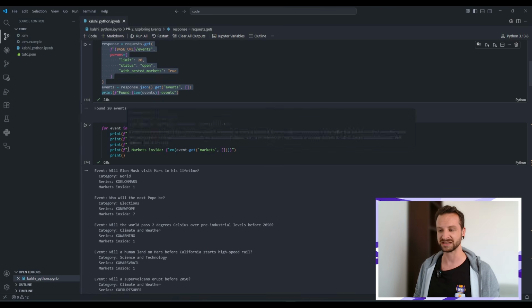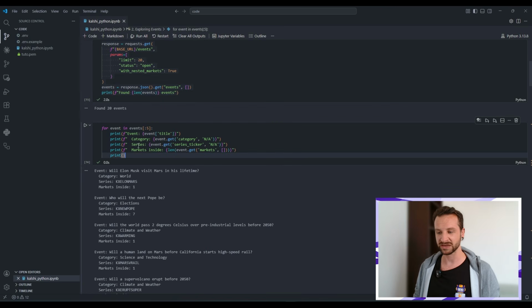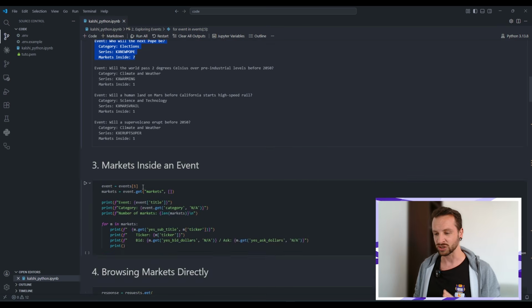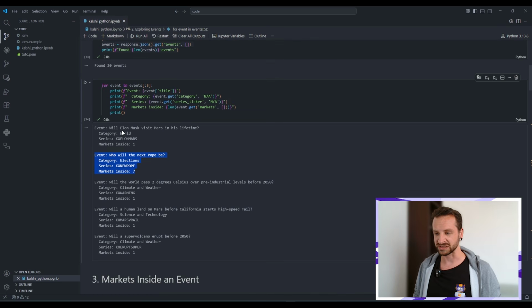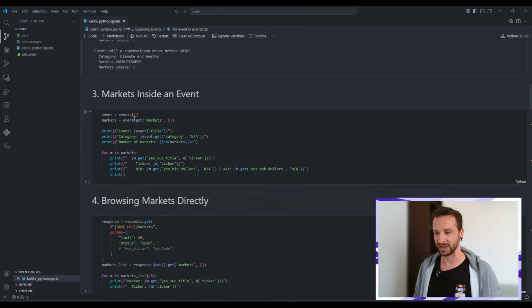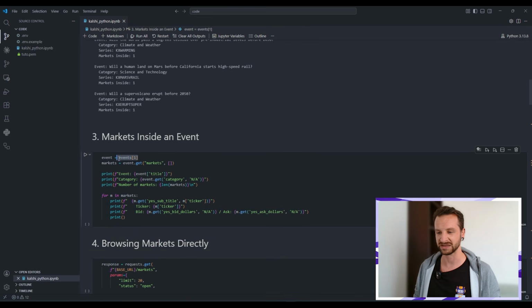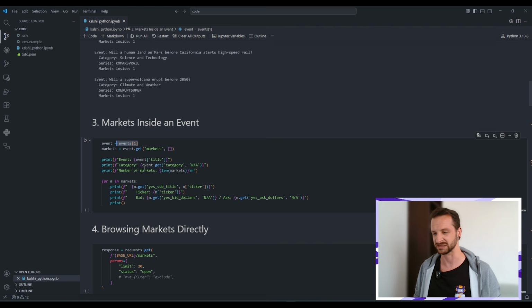So why am I saying this? Because when I put category, series, market inside, you see here, this will be a binary. There's only one market inside, while this one actually has 7 markets inside. So like this is 1, 2. So we'll explore now this a bit more. So that's why I selected events 1. You know, a list in Python starts at 0. So 0, 1, we get to this one.